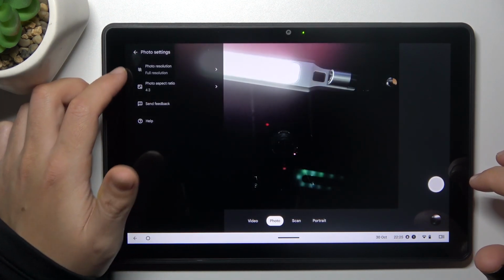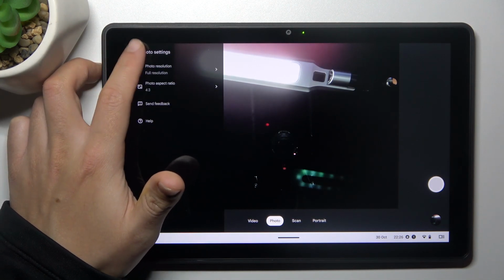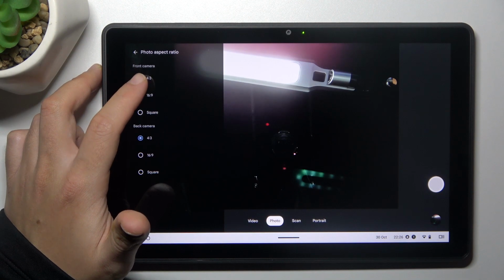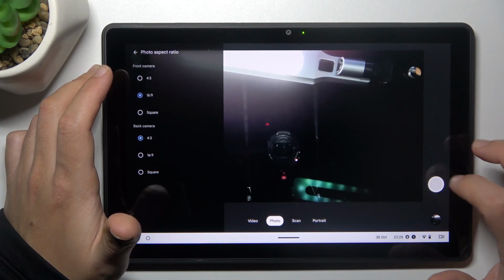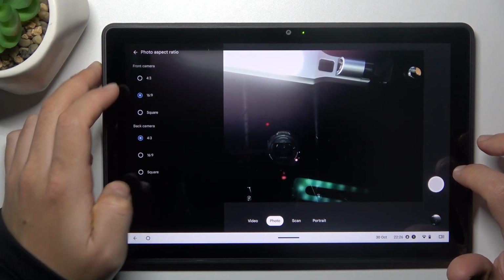And now if you want to change the photo aspect ratio, click on the settings icon, then go to the photo aspect ratio, and as you can see here 4:3, 16:9, and the last one square.